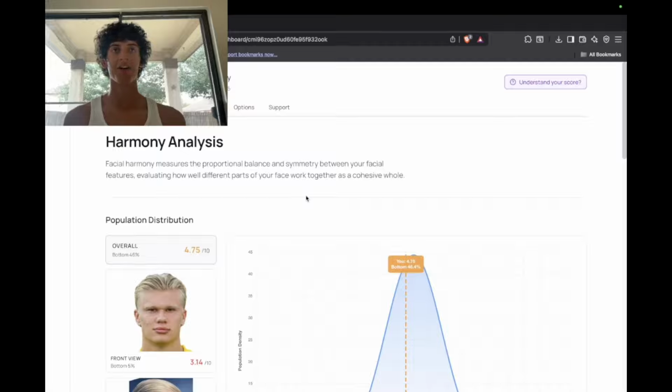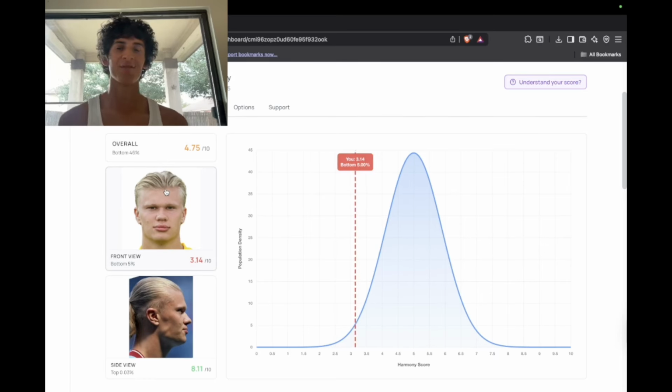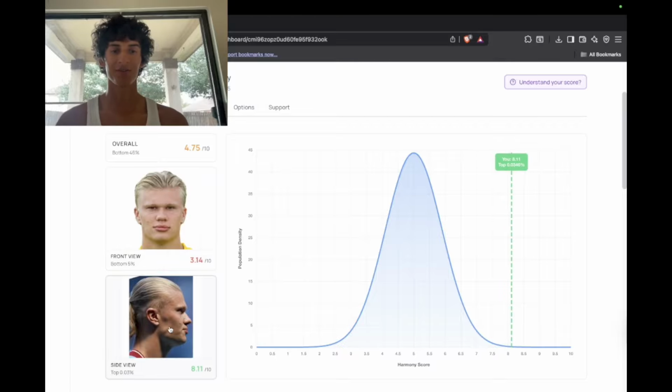Today I've got a soccer edition with Erling Haaland. So let's get right into it. He scored roughly 47%, 48%. Average harmony, he's in the bottom 46%. His front got brutalized. I expected that. Yeah, he got a 3 out of 10 from the front, but his side got an 8 out of 10. That's a top 0.03% side profile harmony.